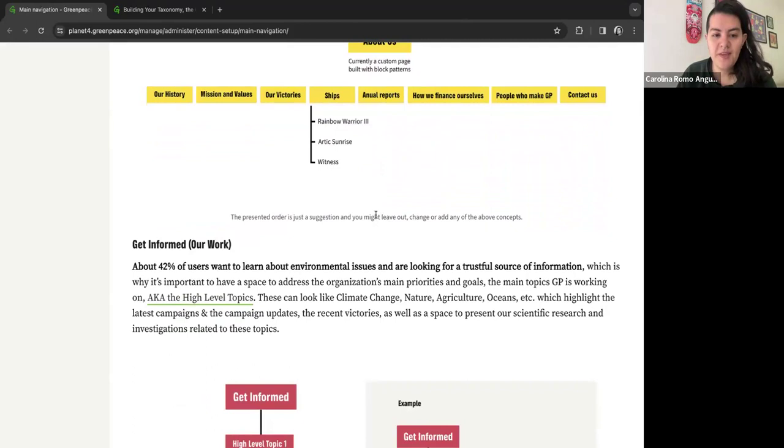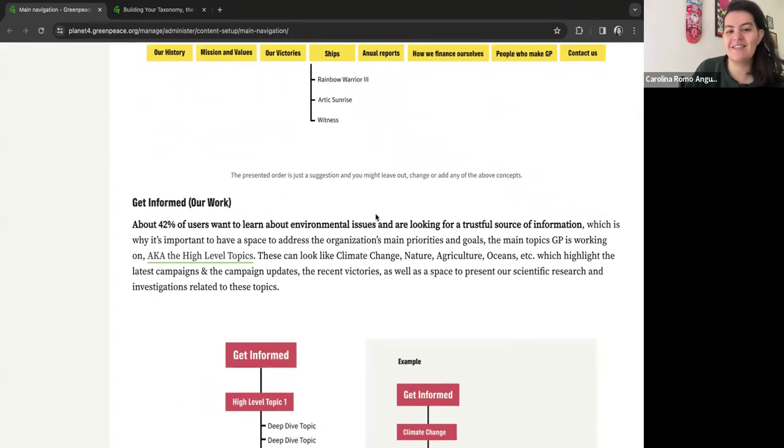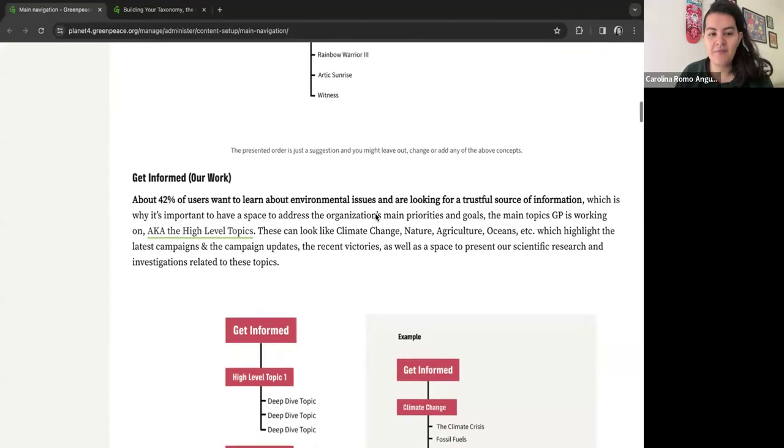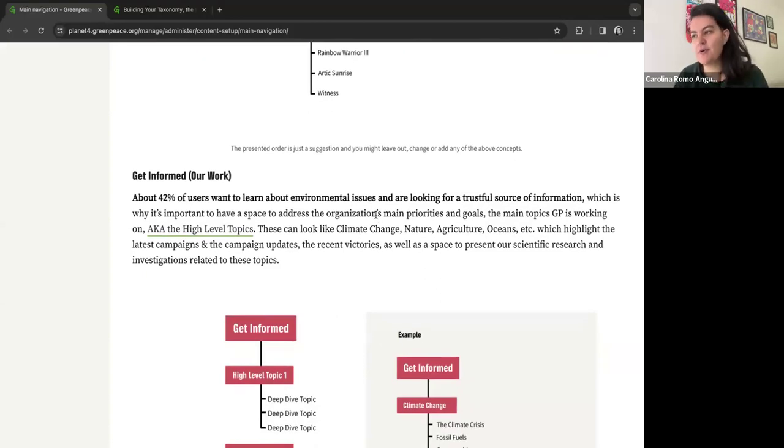So the next one is more tricky, which is the Get Informed or our work section. We thought about this because about 42% of users who visit the site want to learn more about environmental issues and are looking for a trustful source of information, which is why it's important to have a space to address the organization's main priorities and goals.